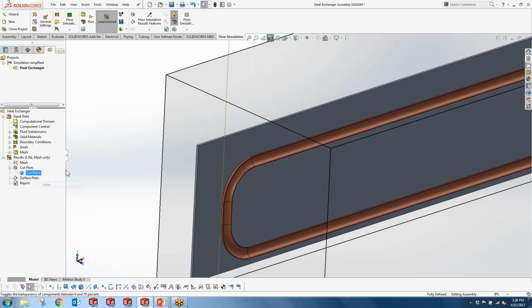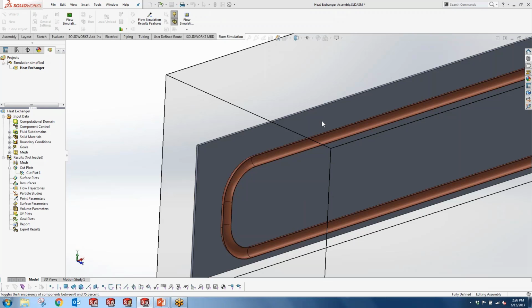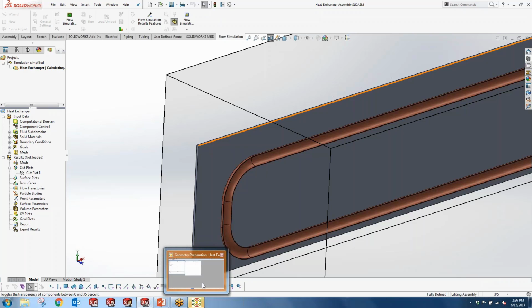So I'm going to hide that, and then we're going to run the study. This time we are going to tell it the solver needs to be on. It's going to be a new calculation, and we could select, if we wanted, how many cores we want the simulation to run on, or if we want to export it to a different computer. Maybe you have a big thinking computer that you want to use instead of your personal workstation.